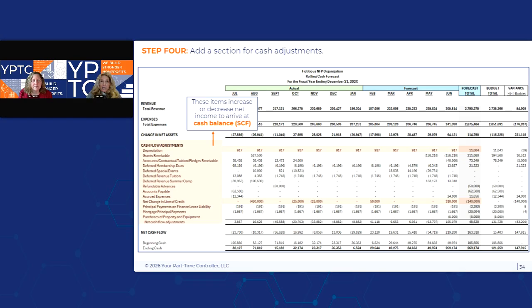The cash items subtotal represents adjustments that convert your GAAP income and loss to your cash income and loss, which is represented as your net cash flow.